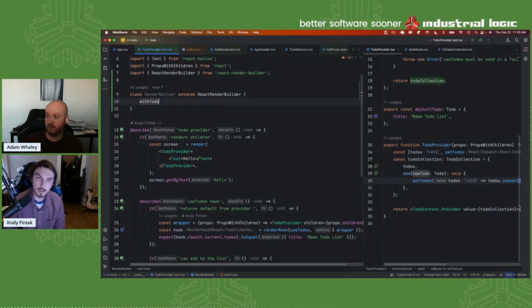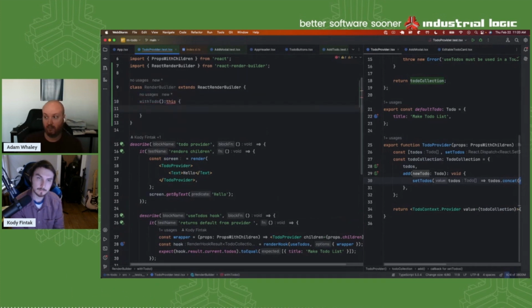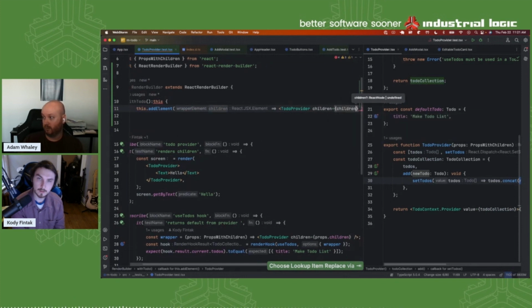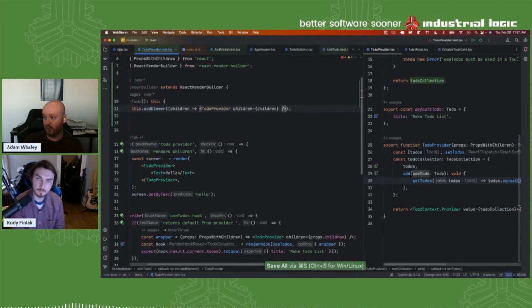Yes. So we have a to-do provider. So maybe this is a with to-do. And it's a builder pattern, so we want to return this. And there's a simple add element. This takes in a provider function because we have to pass children through. That's how providers work. So we get children passed into this. And we simply want to say the to-do provider with children and children. And then close the element.